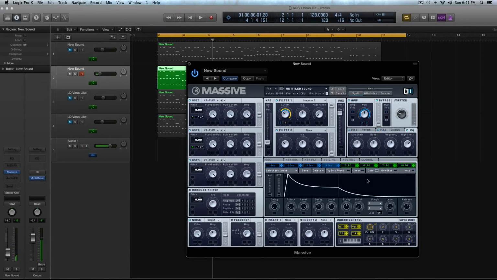All right, so there's the first sound. The main things to take away from this, as far as tips and tricks for getting Massive to sound more like a Virus: Low pass 2 sounds a little bit closer to the filters in a Virus than low pass 4, because it lets a little bit more of the high frequencies come through.